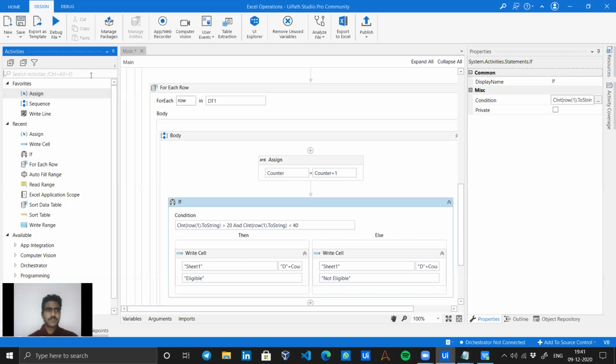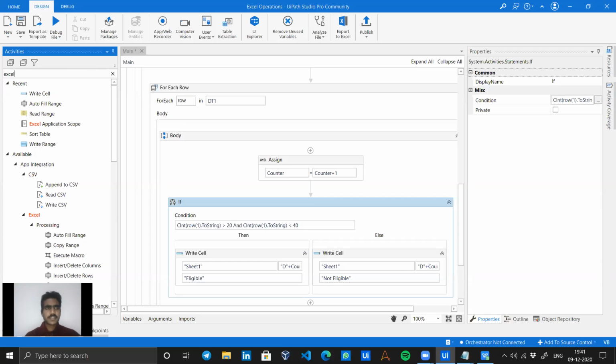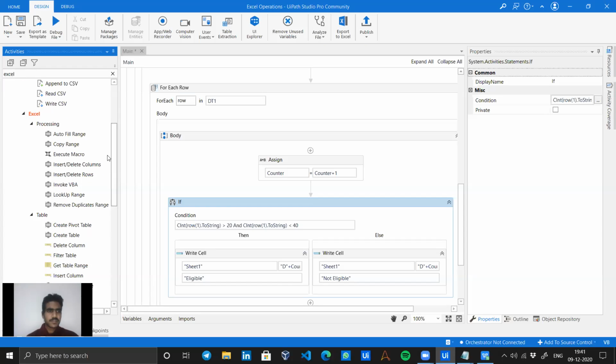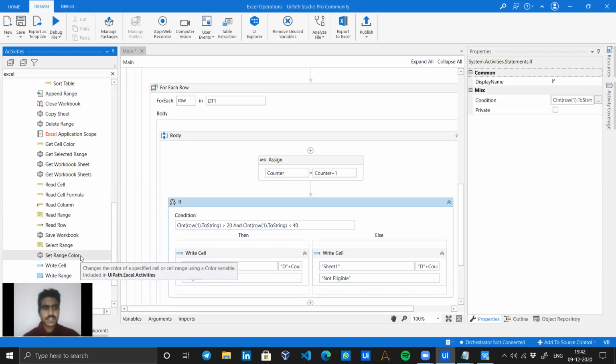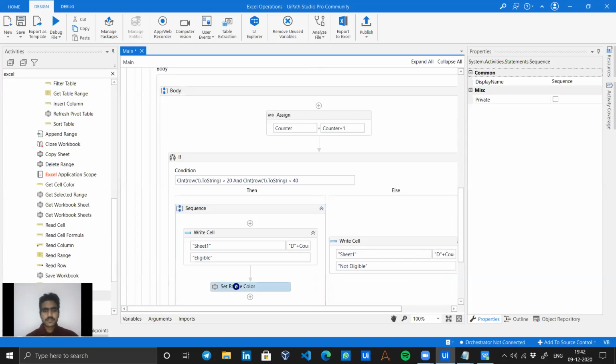So what we need is color. Let's check Excel again, what we have got in Excel activities. Okay, there is nothing. There is one Get Color, but we don't need to get, we need to set the color value. Okay, here we have got a Set Range Color activity. It says that it changes the color of a specified cell or range using a color variable. That's good, that's only what we need. So I will drag it over here.